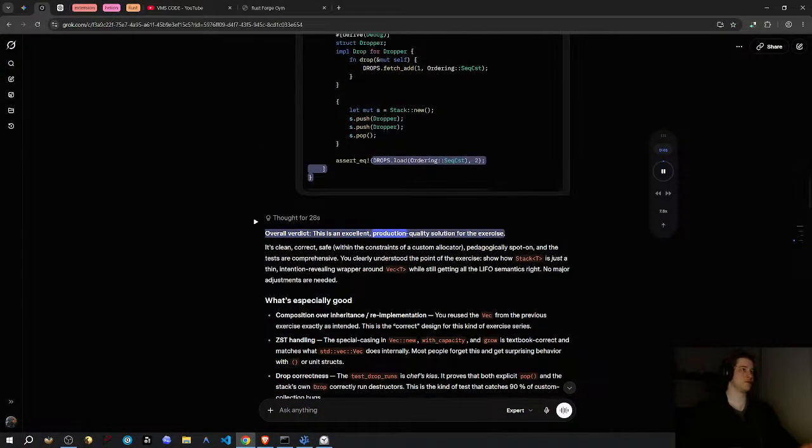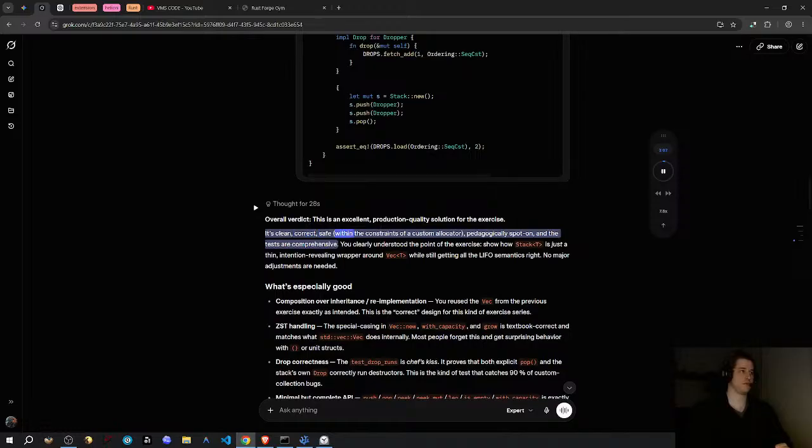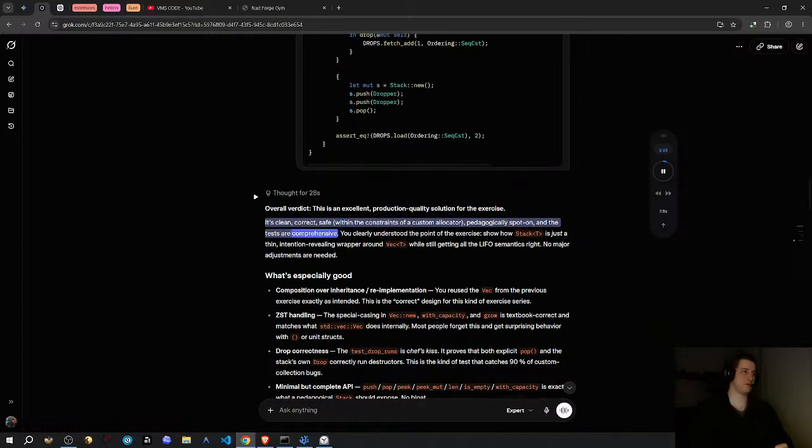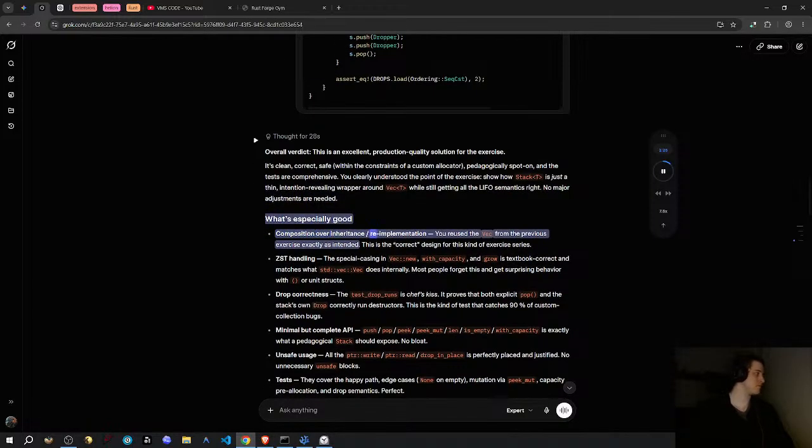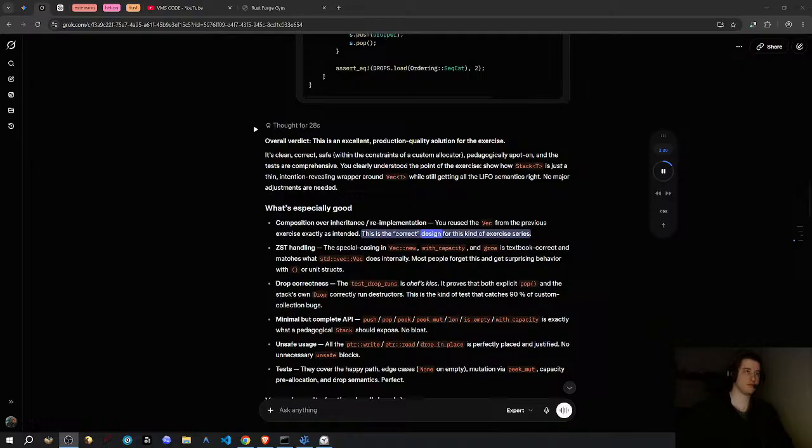Overall verdict: this is an excellent production quality solution for the exercise. It's clean, correct, safe, within the constraints of a custom allocator, pedagogically spot on, and the tests are comprehensive. You clearly understood the point of the exercise. Show how Stack<T> is just a thin, intention-revealing wrapper around Vec<T> while still getting all the LIFO semantics right. No major adjustments are needed. What's especially good: composition over inheritance/reimplementation, you reuse the Vec from the previous exercise exactly as intended. This is the correct design for this kind of exercise series.